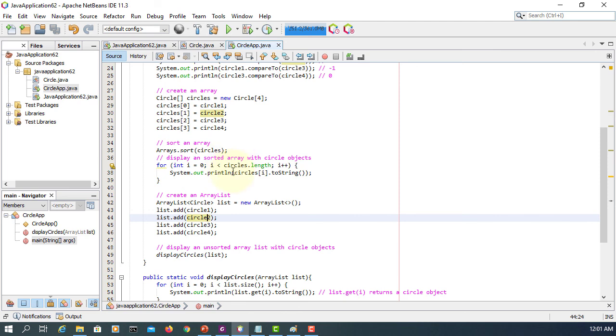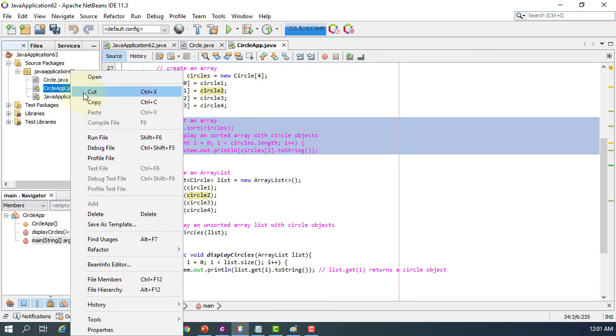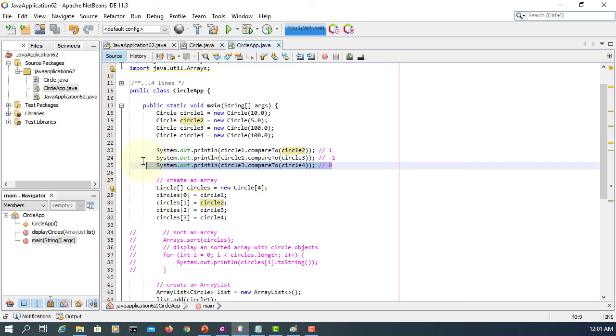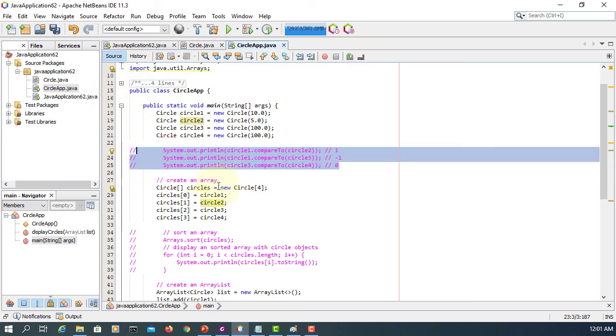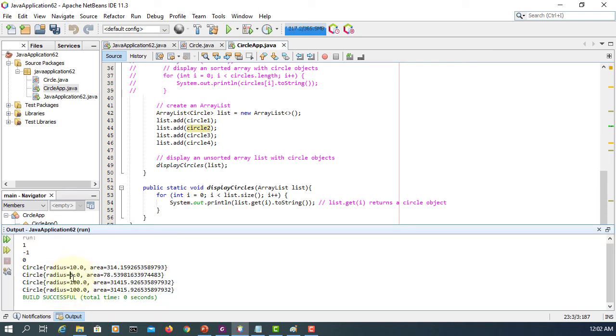So let me comment this so that we can actually see what's going on with the ArrayList. Just comment it all. So that's the one: 1, 2, 3, 4, 10, 5, and 100, 100. So this one may be commented too. It's not in order, is it? The second circle is smaller.